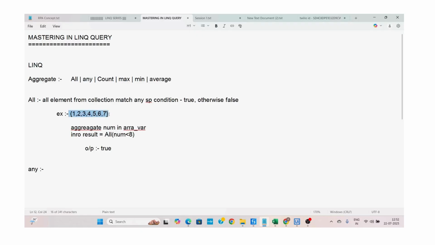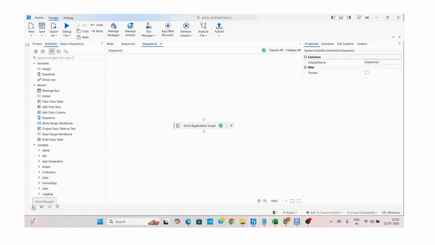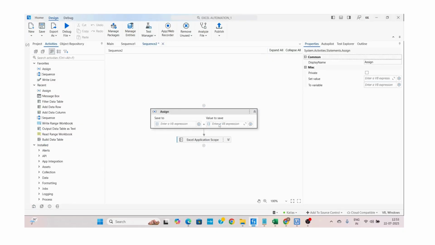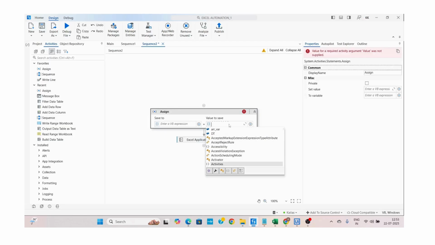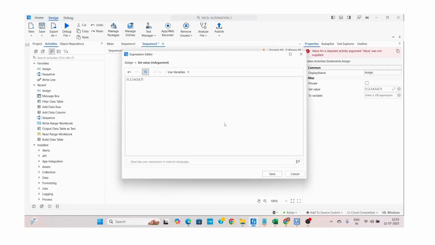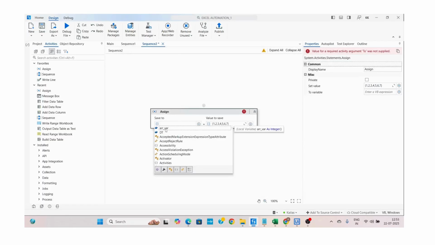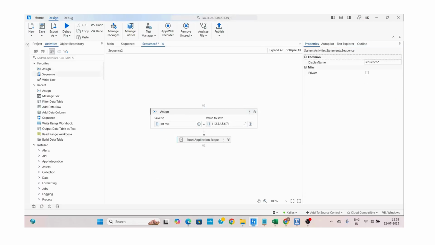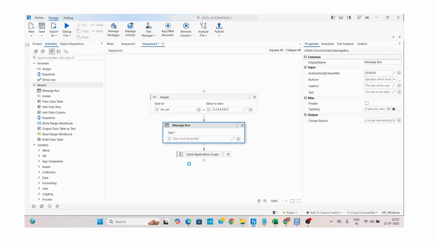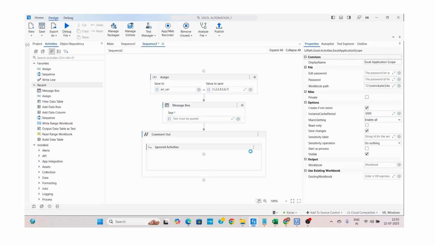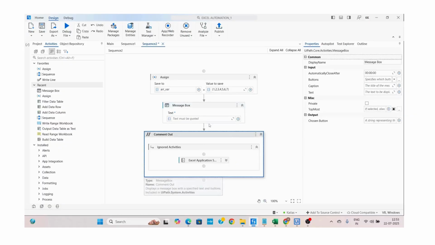So this is again the same for an array. This is my collection. Again I'm going to pass that. We already have a variable, so I'm going to directly put the data into that variable. This time we are going to understand the any function. Any means any aggregate function. And I'm going to mention the variable. I'm going to take a message box activity and directly display the result. So any element is greater than 6. This is my criteria.